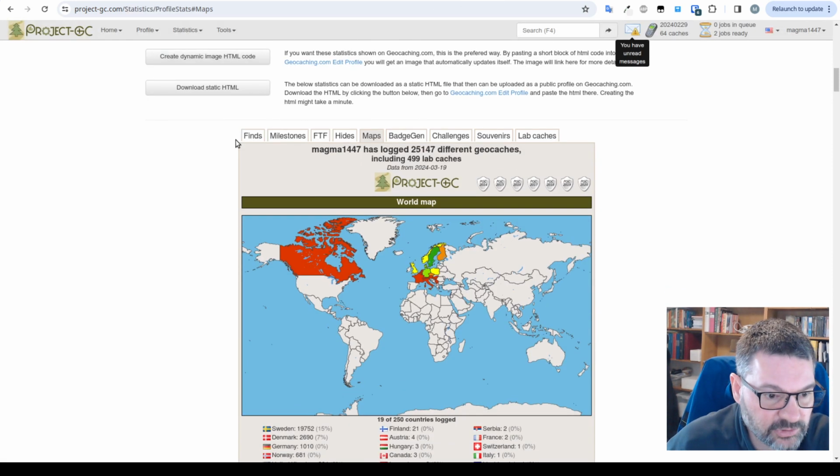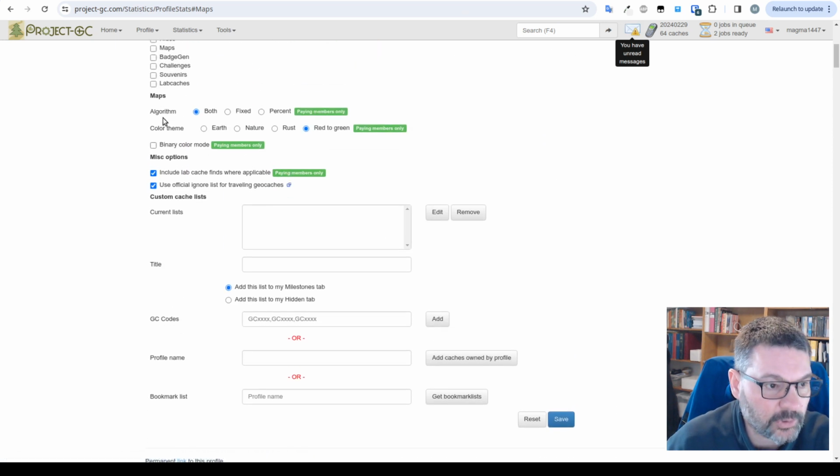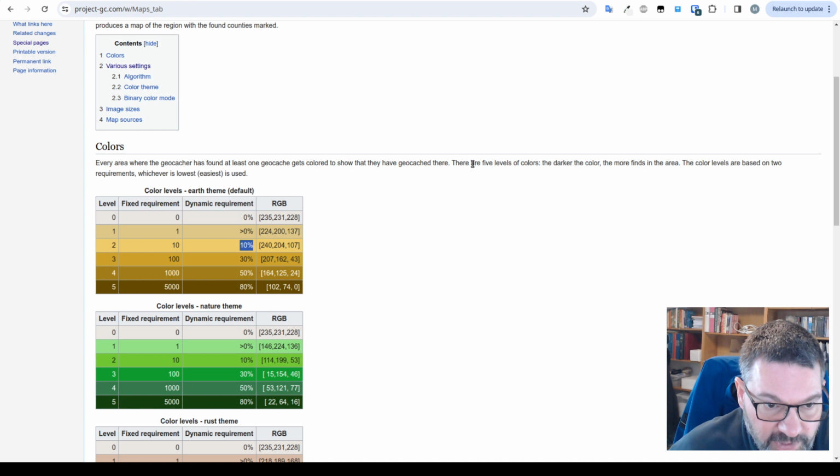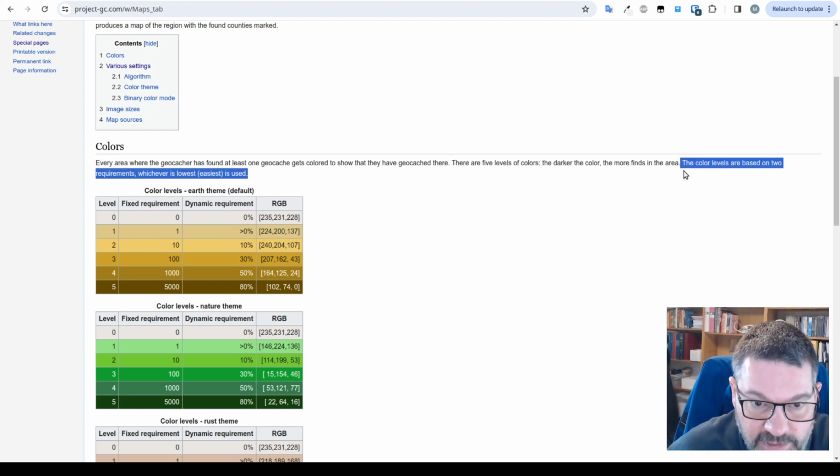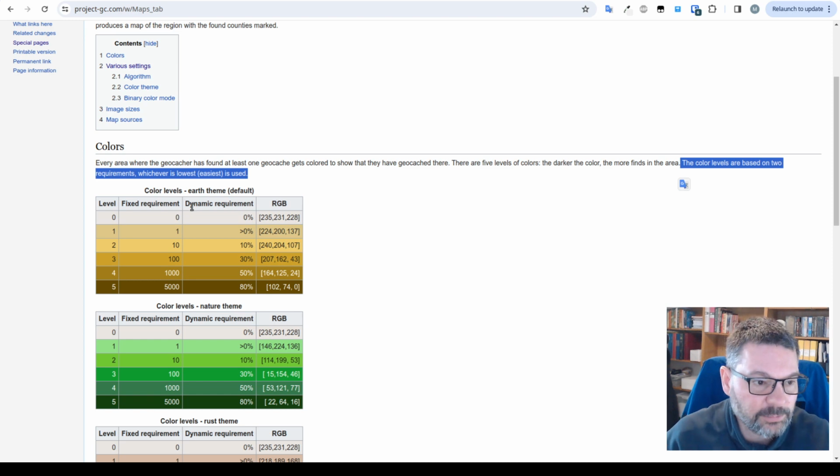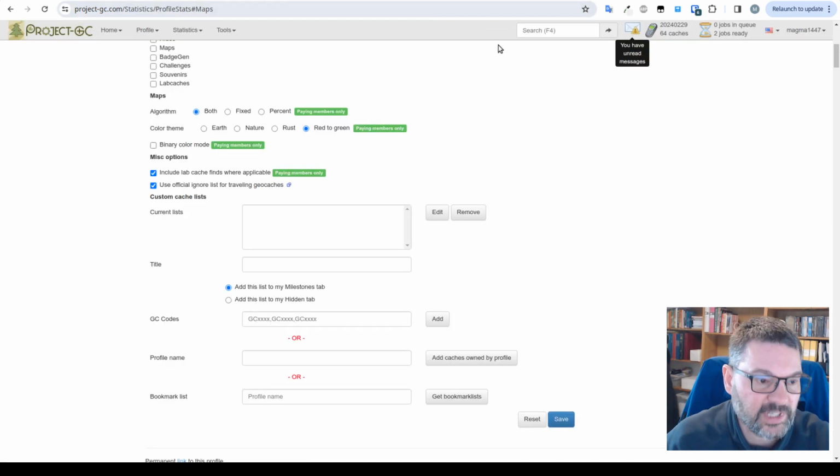So we can try to look at some of these. So this is how my map looks now. Or actually I should explain the algorithm, or both algorithms. It's actually mentioned fairly clearly here. So when using both, it will combine these two and use the easiest of them. So imagine a small county, might not even be 5,000 finds to do. Maybe it's not even 100 hides. Then you can still achieve the highest color by finding 80% of them. And using both is the default setting of PartGC.